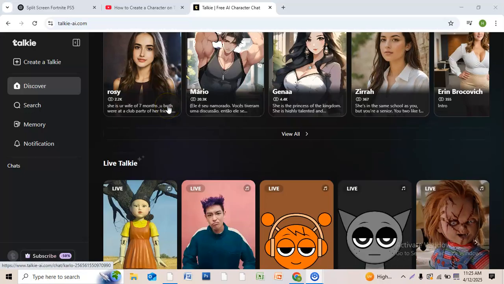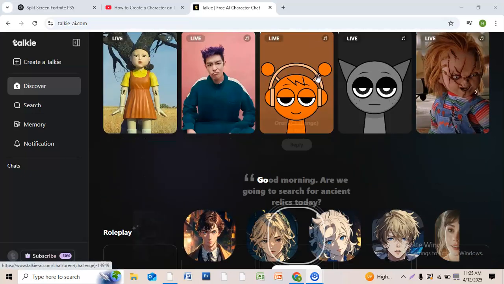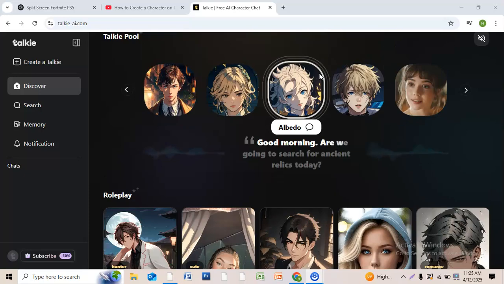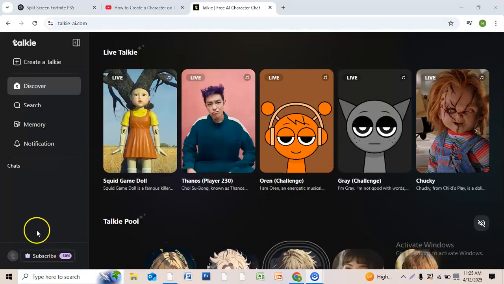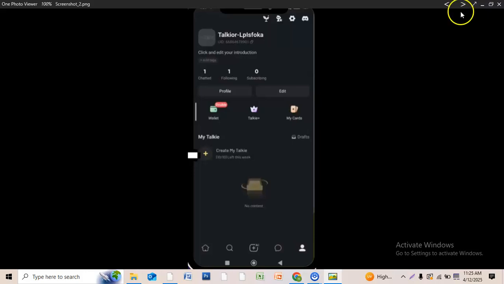Today I'll show you how you can create a character on Talkie Soulful AI. What you have to do for this, first open the Soulful AI app on your device. After opening the app, log into your account. Then after logging in, select your profile icon.